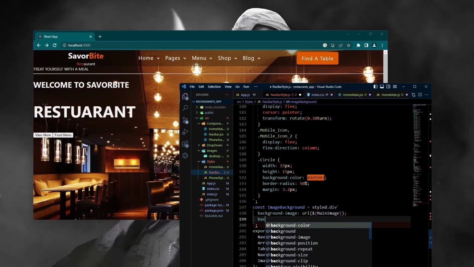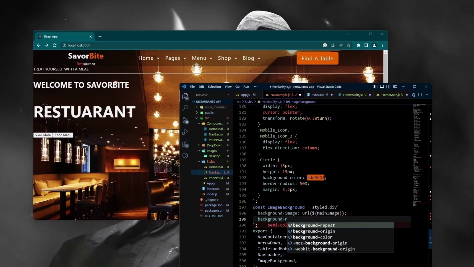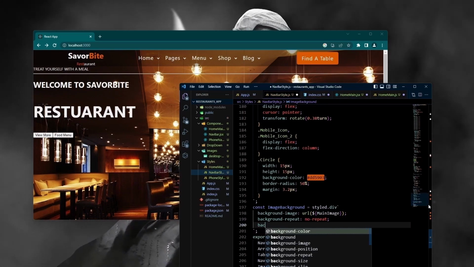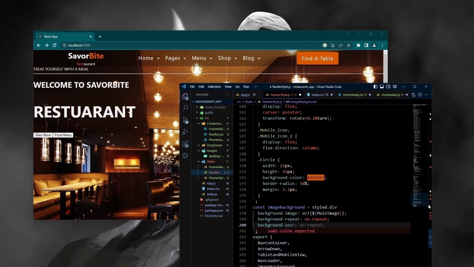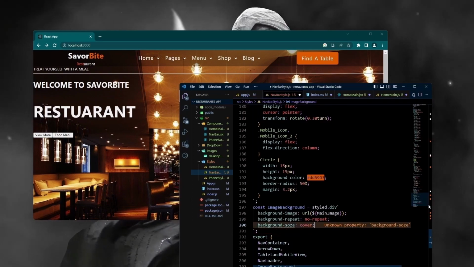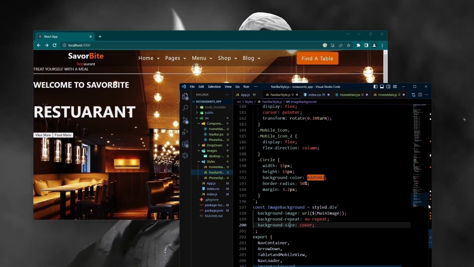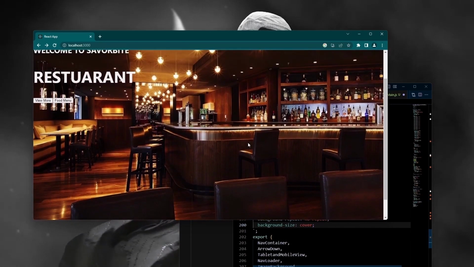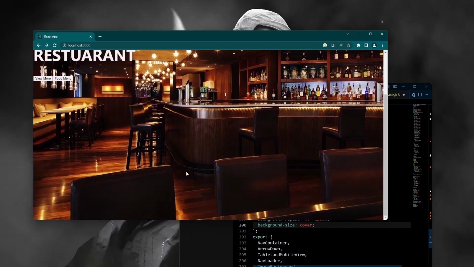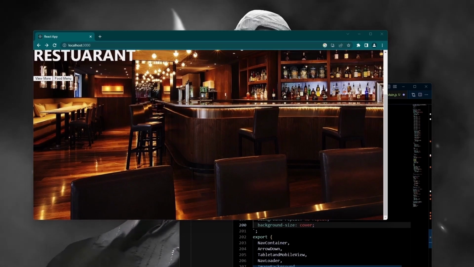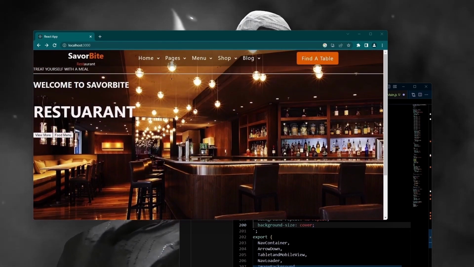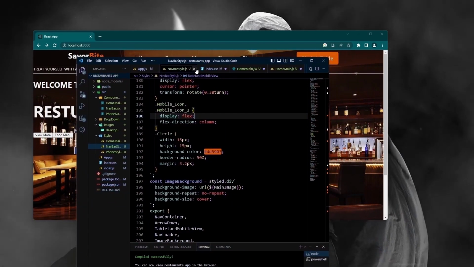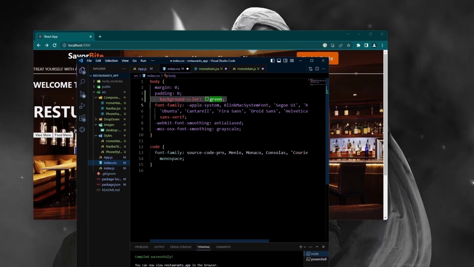And we can do background repeat. Set that to no repeat. Then background size, color. And now we don't want it to come all the way down here. We're changing that. So the way we change this, going all the way down like that, is closing this. We can delete this because we don't need the green anymore.